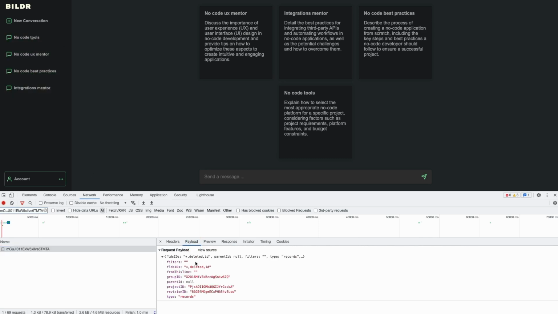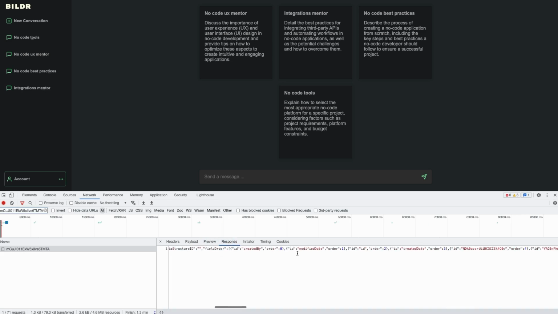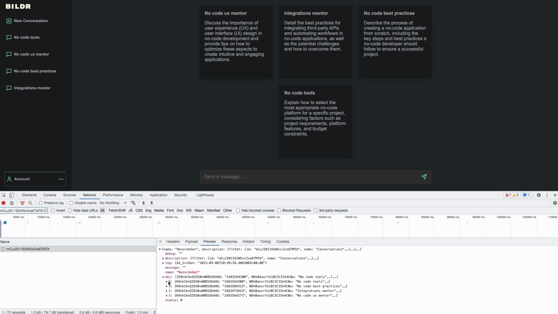And so I can see the payload. This is the request for this information. And then I can actually see a preview and the response, the raw response itself, which is just a long string of text. And if we look at preview, we can kind of unravel this a little bit more. If we go under object, this is the actual data that we were given whenever we went and asked for these conversations. I can see that there are 4 results in total.